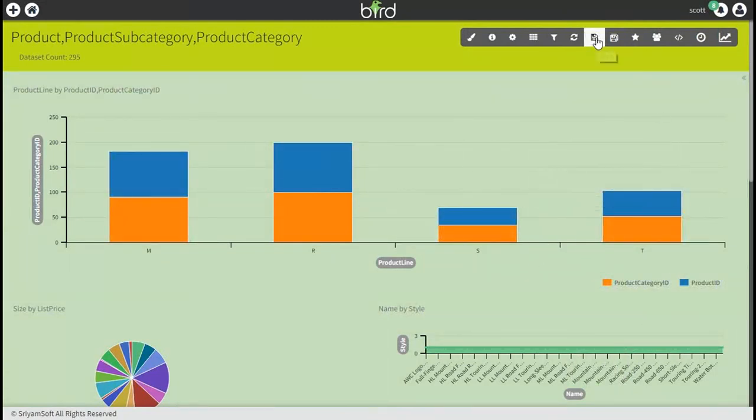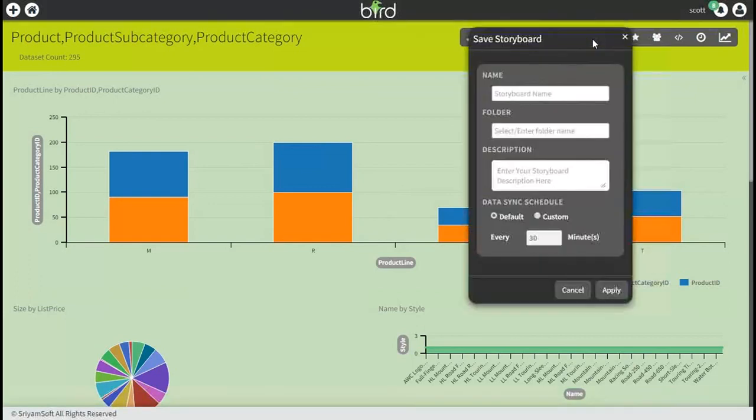Now, if I want to save this report or storyboard, I just click on this option here, and this is where I give my storyboard name, my first storyboard. Okay. I can also select a folder where this particular report is going into. And the most important option here is the data sync schedule. So by default, we talk to your source systems, wherever the source system is.